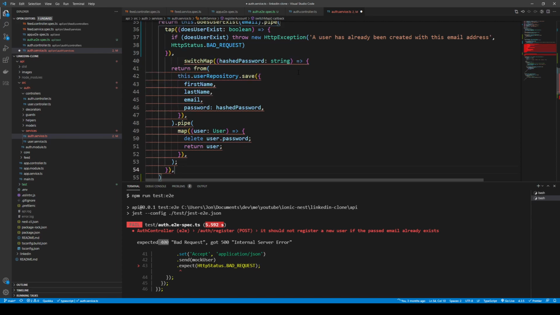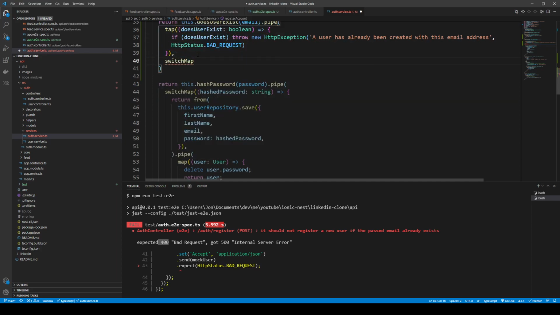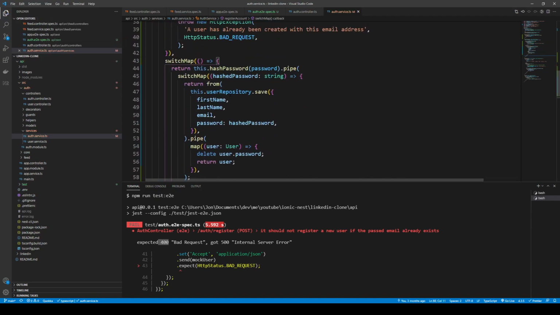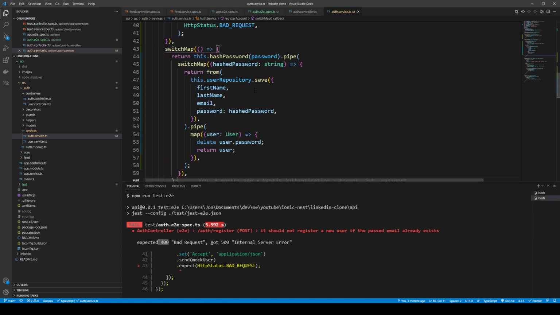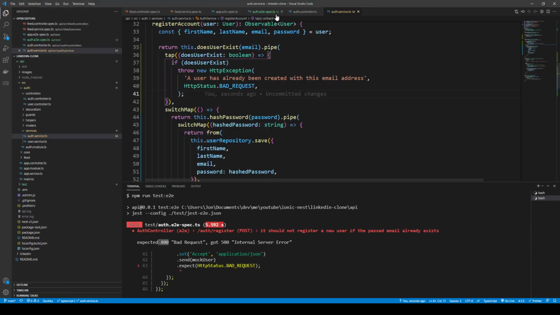Sorry, just before I do that, I'm going to have a switch map here, because if it gets to this stage, the user doesn't exist. Otherwise, it will throw the error for us. So that means it's worth hashing the password and storing the user and returning the object for them without the user password. So we can copy this entire thing and paste that into here. And just as a reminder, when we save something, we get back the object, but it has a password associated with it, so we just delete that explicitly. I believe I also did it at the DTO layer as well. But nevertheless, let's see if that now works for us.